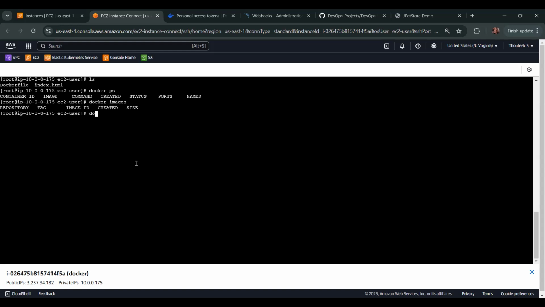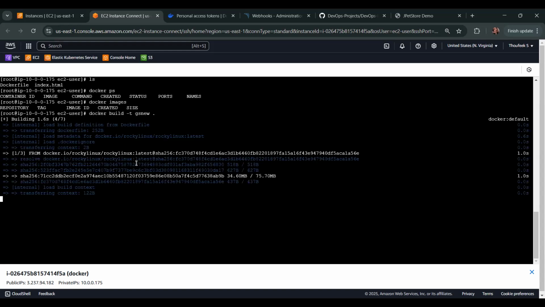Docker images, nothing there. So the first thing is we need to build the Dockerfile. We can use the docker build command, build -t for the name tag. Then we need to define a name for the built image. Any name we can define, for example new app or JS. Then space dot, so it will take all the files from the same directory. So hit enter, it will start building.